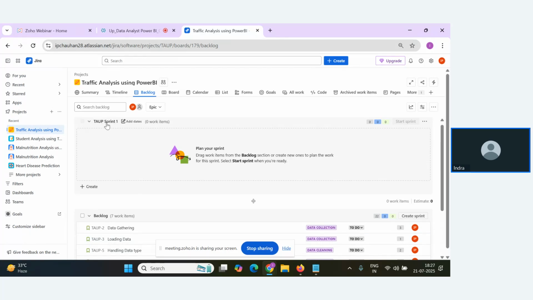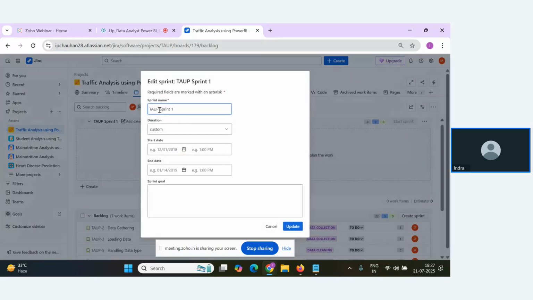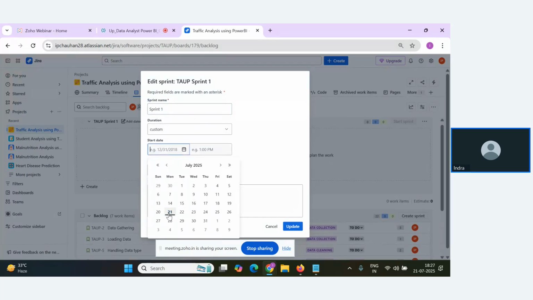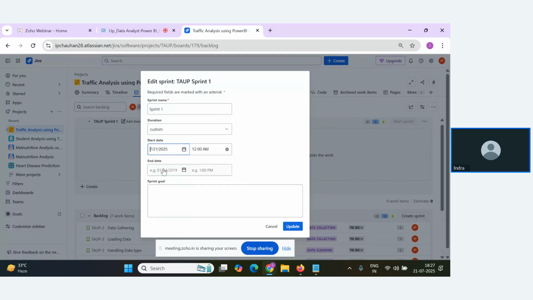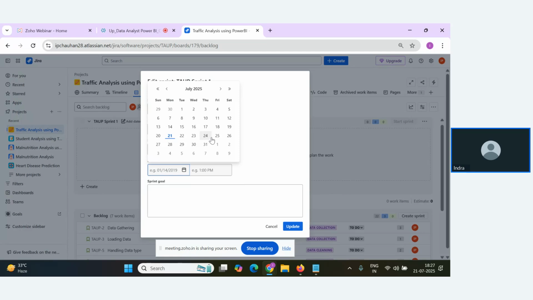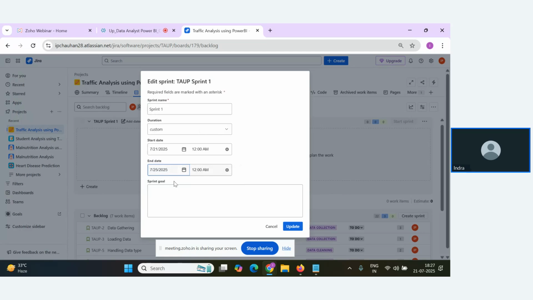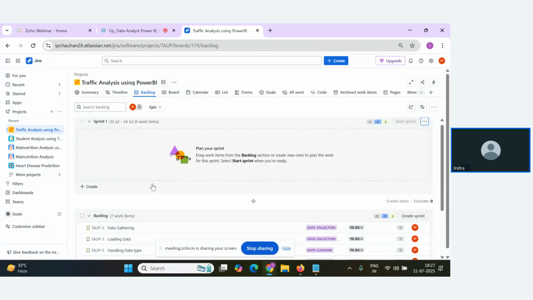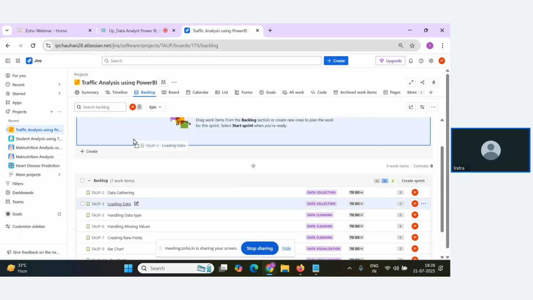For example, let me create my first sprint. This is the default sprint. You can go to the 3 dots next to it and click on edit sprint. Let me give the first sprint name as sprint number 1. And I will decide the date when the sprint starts. Let's say the first sprint starts from today and should end by 25th. This is my first sprint. Click on update.